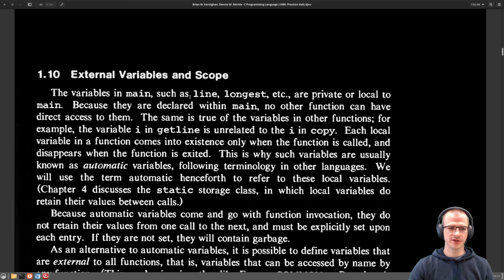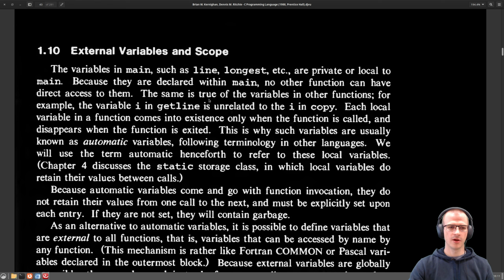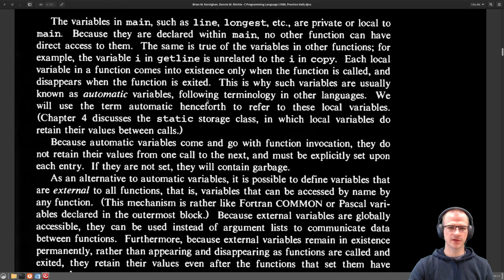Chapter 4 discusses the static storage class, in which local variables do retain their values between calls. Because automatic variables come and go with function invocation, they do not retain their values from one call to the next and must be explicitly set upon each entry. If they are not set, they will contain garbage.